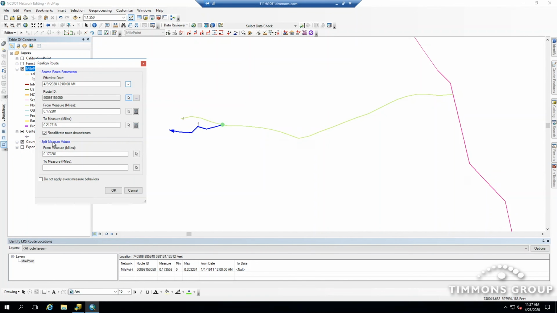So the split measure values, remember, this is the from and to along the original alignment where the route is going to be split and then realigned. Again, it knows the first one, but it doesn't know the second one. We do. The second one is the end of the route. So what we need to do is snap to the end of the route to choose the to measure.